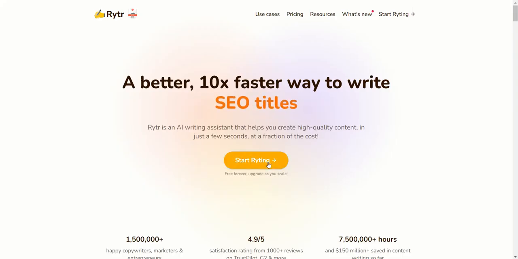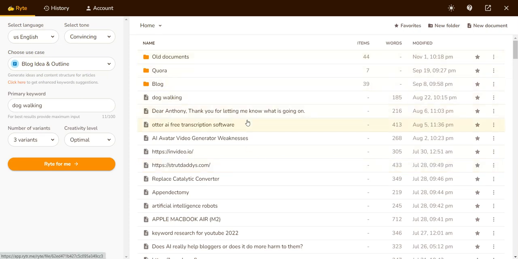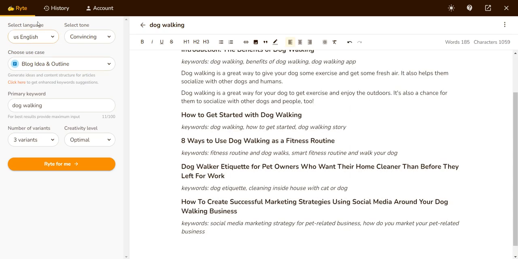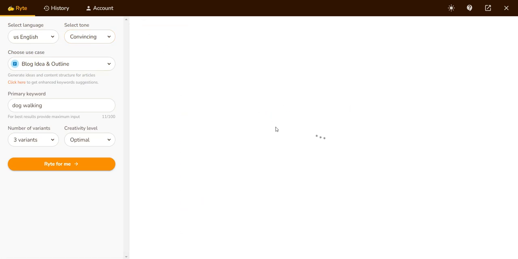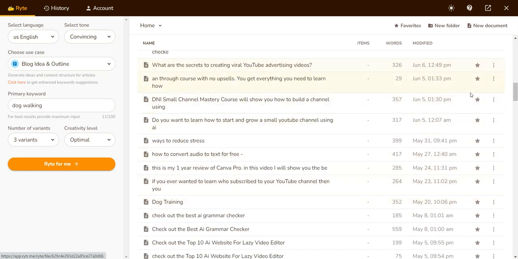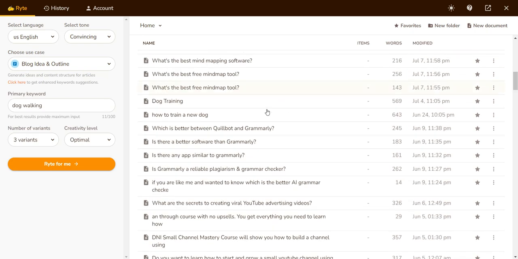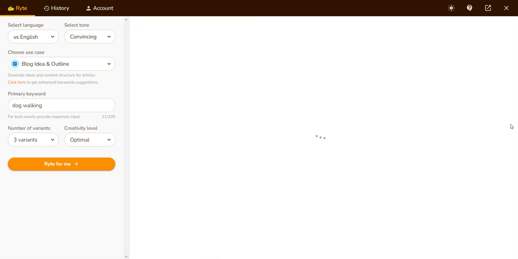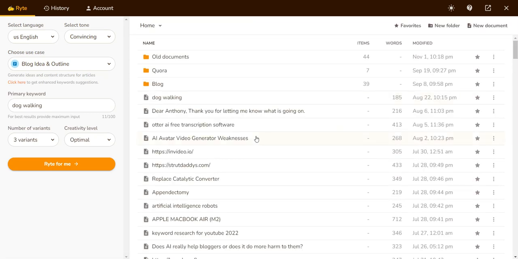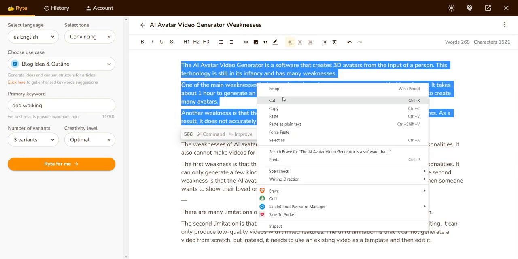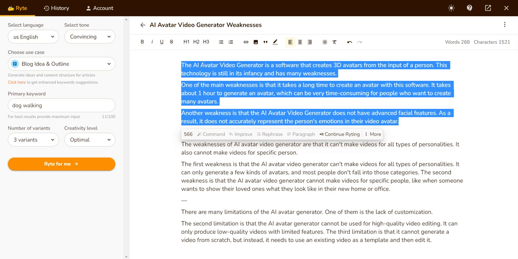The very first thing I do, and this is my AI choice, is let me show you a pre-written one. Let me get a pre-written one. How about this one? Okay, I'll just copy this. And let's say this is an article.